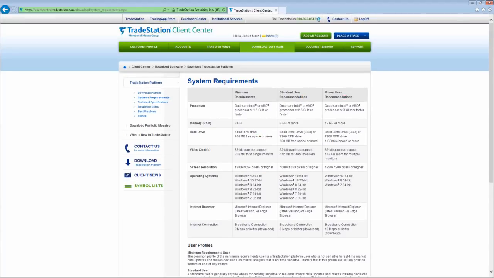If you're a standard user or a power user, you're going to understand that you probably need more computing power in order to run TradeStation. So these are our minimum requirements depending on the type of user you are. So come here and take a look at these requirements. We also have some other links, some technical specifications and installation notes and best practices that provide you additional information during the upgrade process, which I think is really important as well.